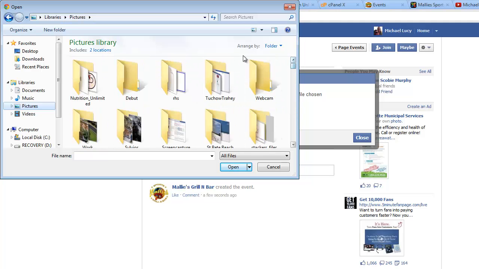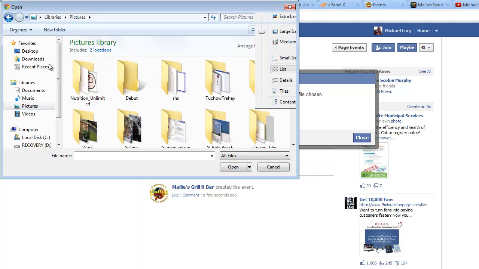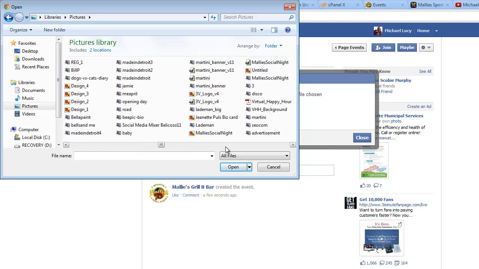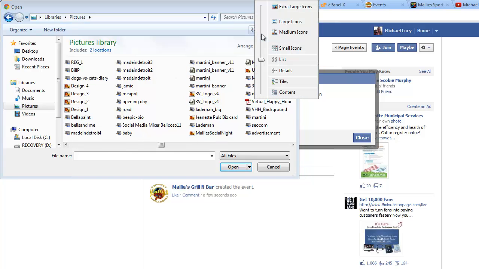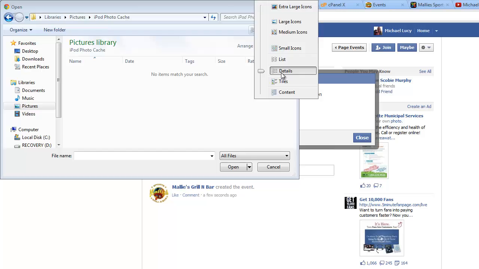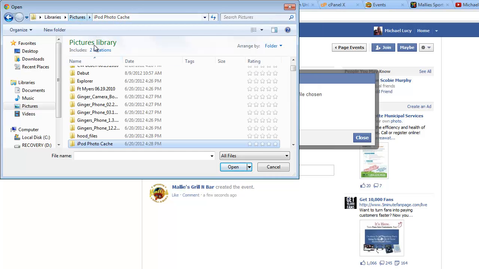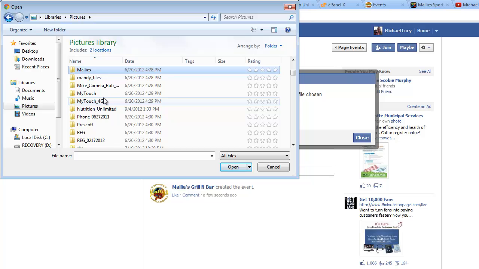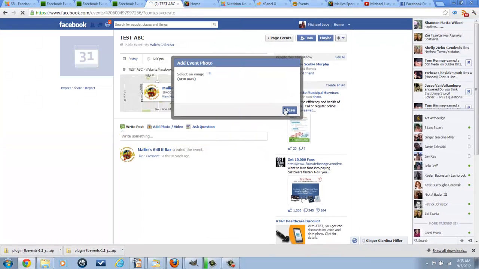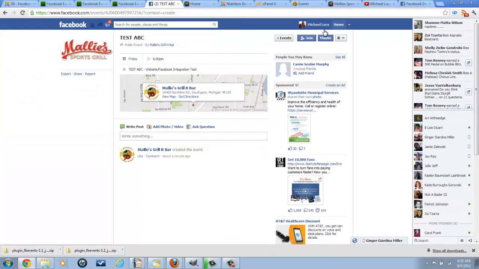Somewhere in here is Maley's list. Maley's logo V10. It's going to load the icon or image.